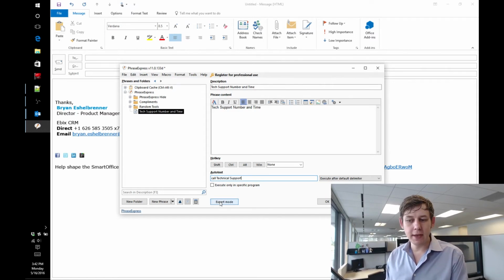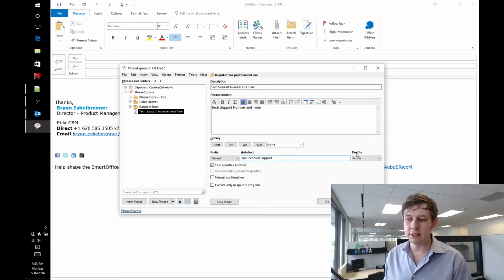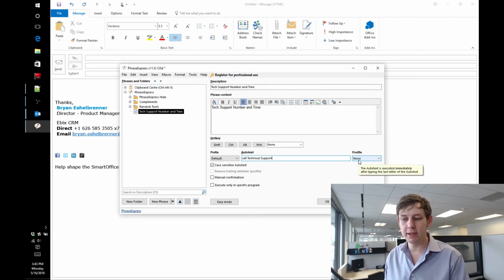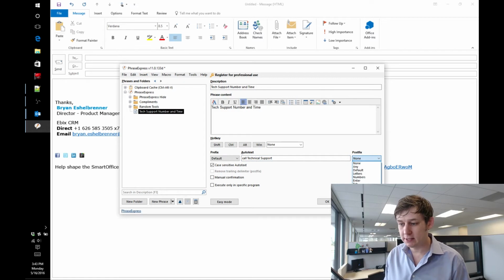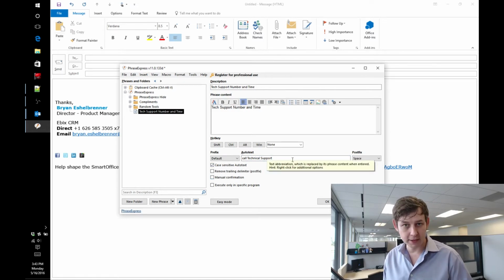And then we're going to click on the Expert Mode button to switch on to some of the better features here. First thing we're going to mess around with is this postfix selection. What this is saying is that if you type the auto text, what is the key you want to type afterwards that actually launches it to replace your text with the full text that you want to expand to? Here I'm going to select space, meaning that when I type call technical support space, it will replace my phrase.